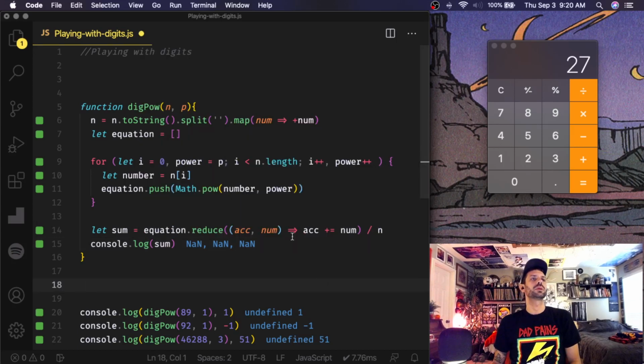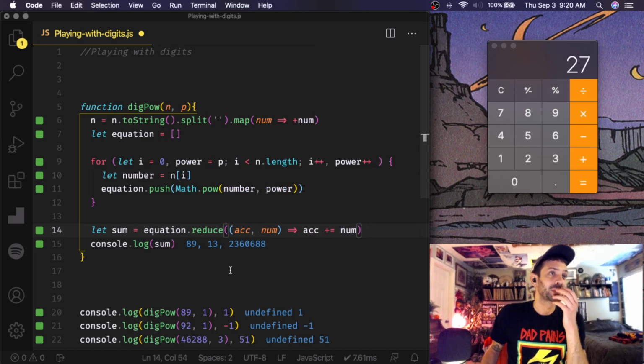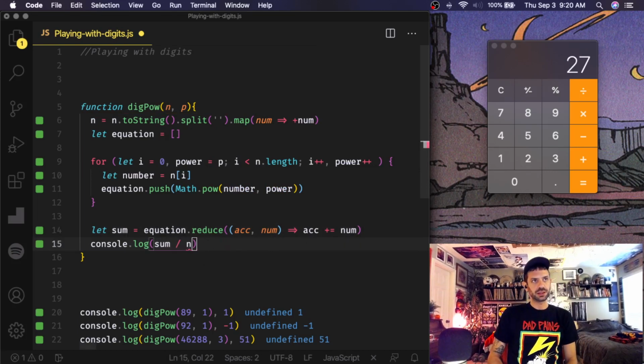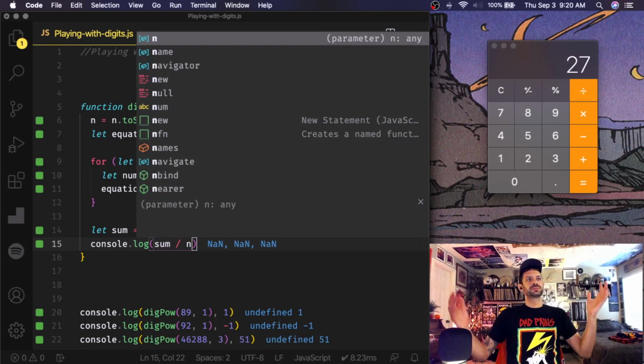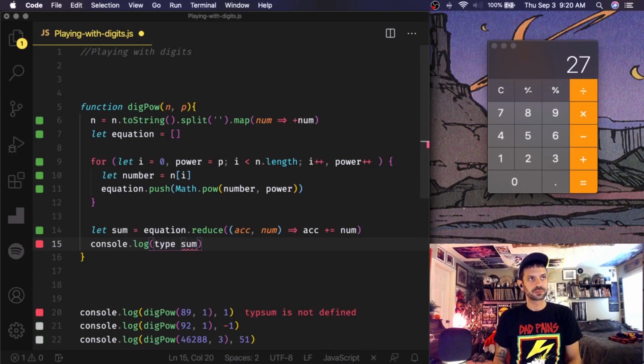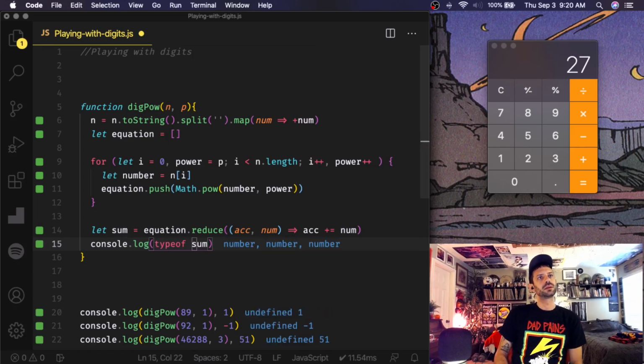Not a number. Why? Why would that be not a number? Okay, let's do sum divided by n. What is sum? Is sum a string? It's a number.